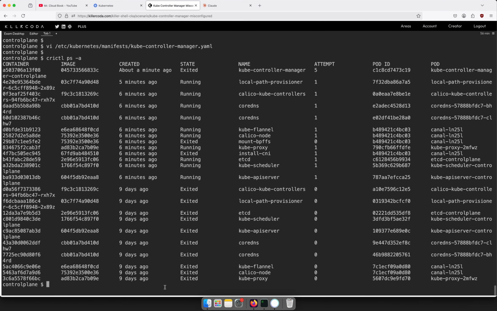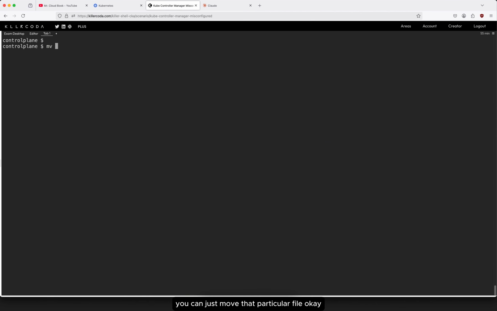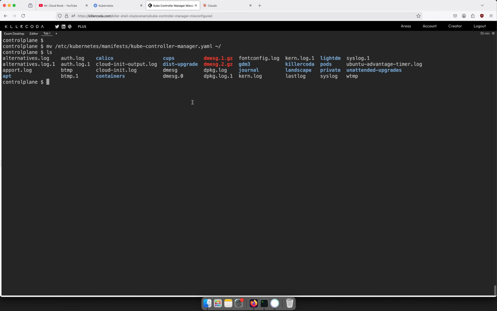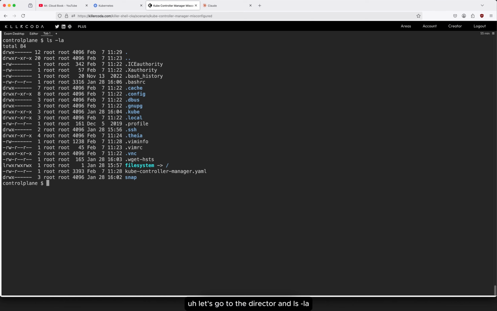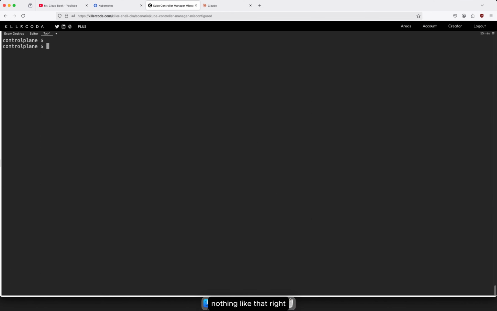Now try to see crictl ps -a. It exited one minute ago, so it will take some time. Or you can just move that particular file from the Kubernetes manifests kube-controller-manager to this particular directory. Let's go to the directory and ls -la. So we have moved this one. If you see crictl ps -a, everything is fine now. There is no controller manager issue, nothing like that.